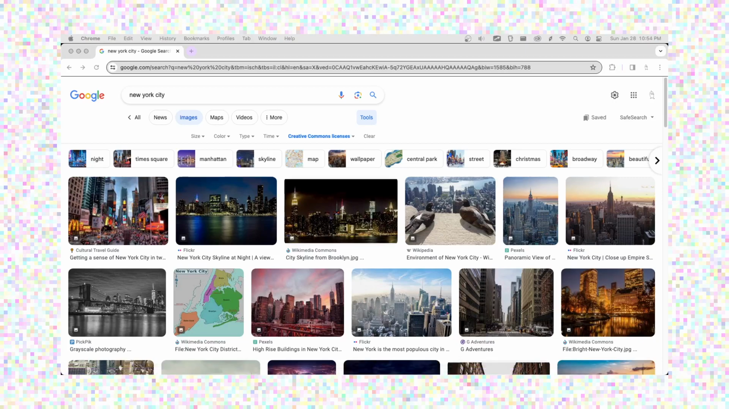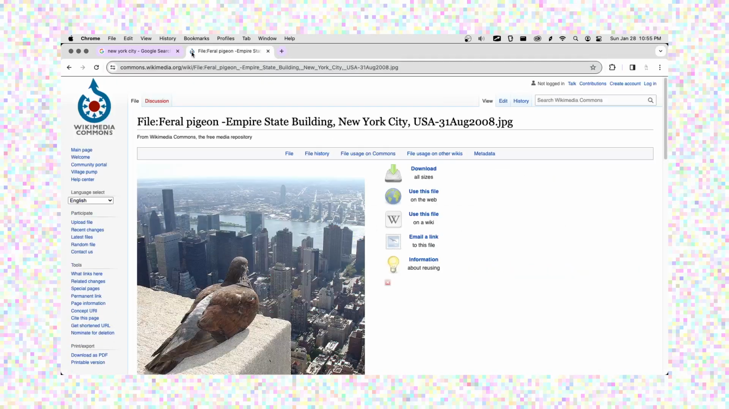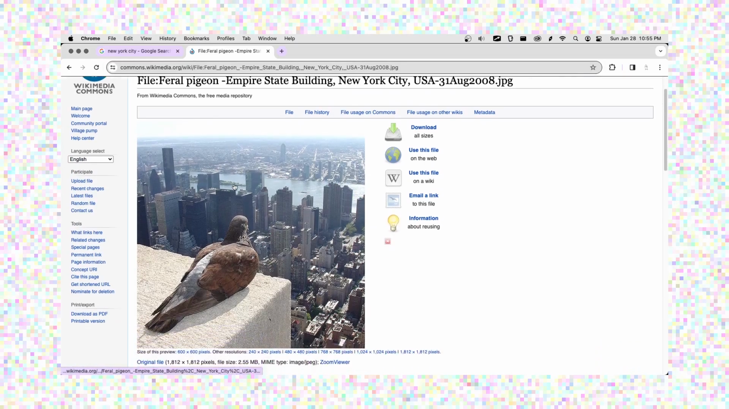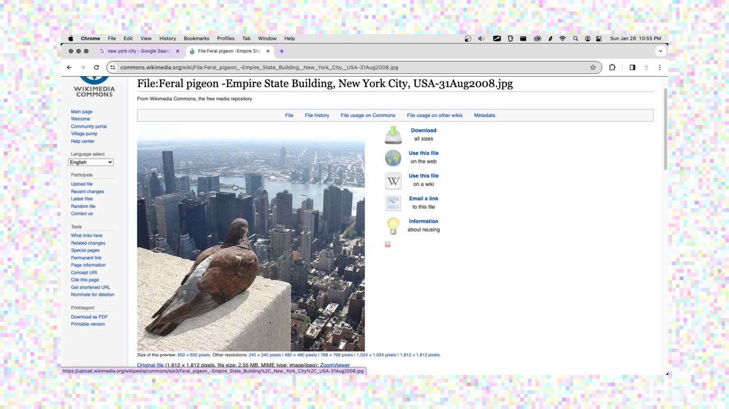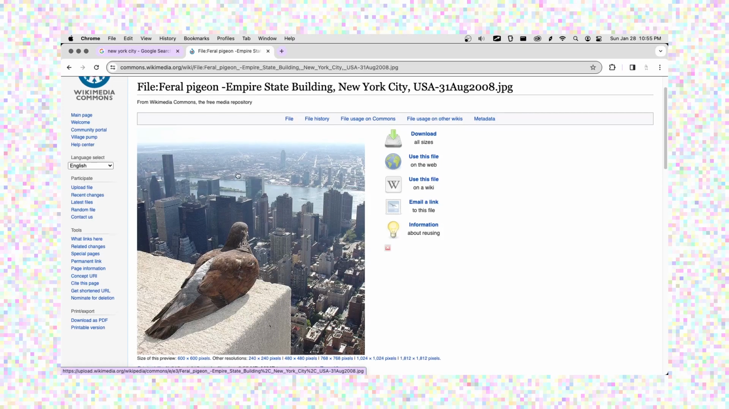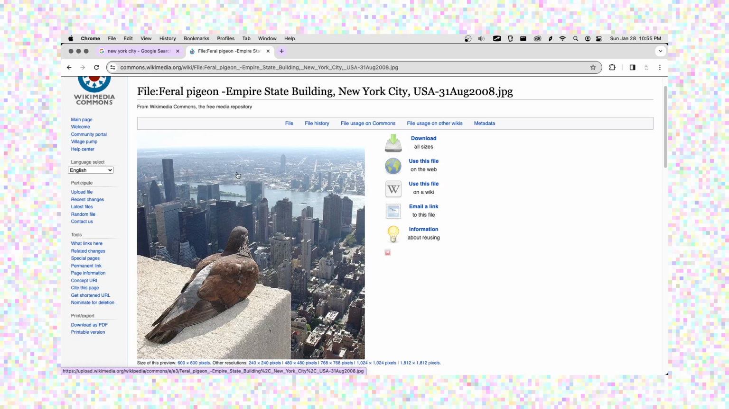So this is the image that I actually wanted to use here. I'm just going to paste that in there. I found this image of a pigeon looking out at the New York skyline, which I thought was fun. What I want to do is put a lizard friend next to him, so it's going to be a kind of funny image gag. So I want to download this image onto my computer so I can open it in Photoshop and then edit it.